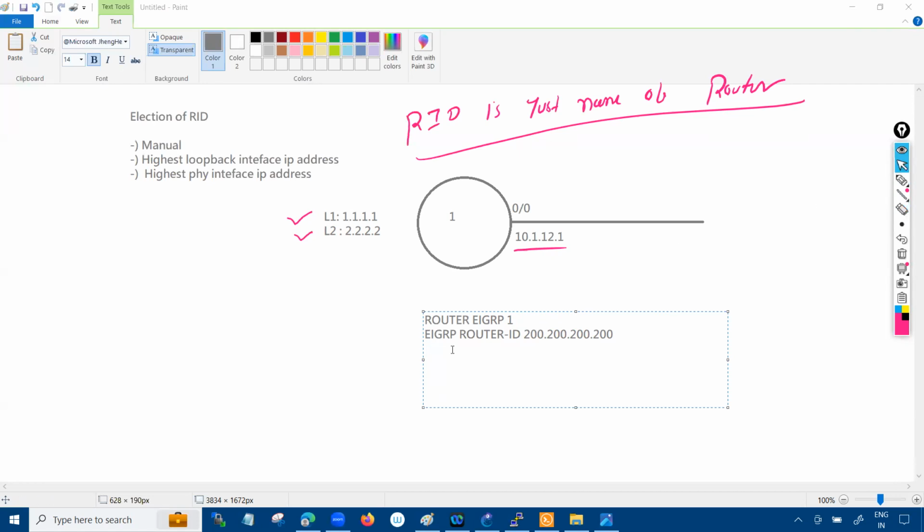Take for example, I'll just remove this command, EIGRP router ID, and I simply say exit right now. Then what happens? In this case, the manual one will not be taken, so it will go with the highest loopback interface IP address. So in this case, 2.2.2.2 will become the RID.